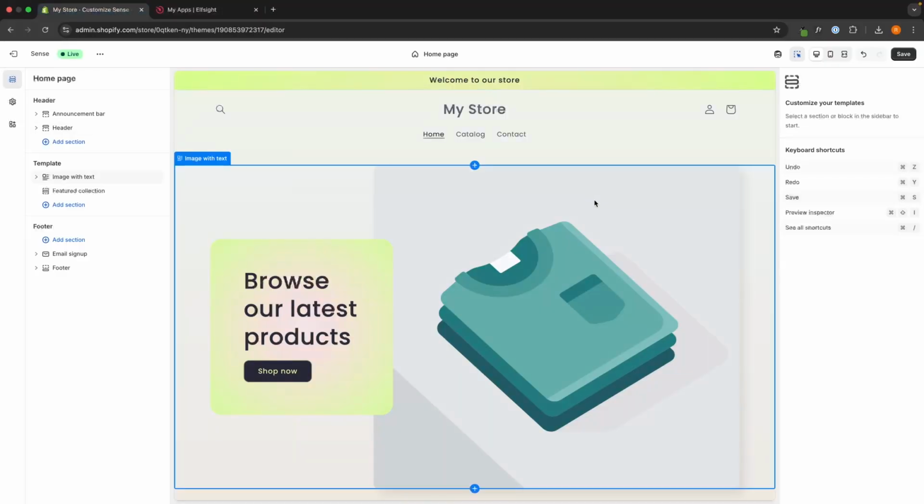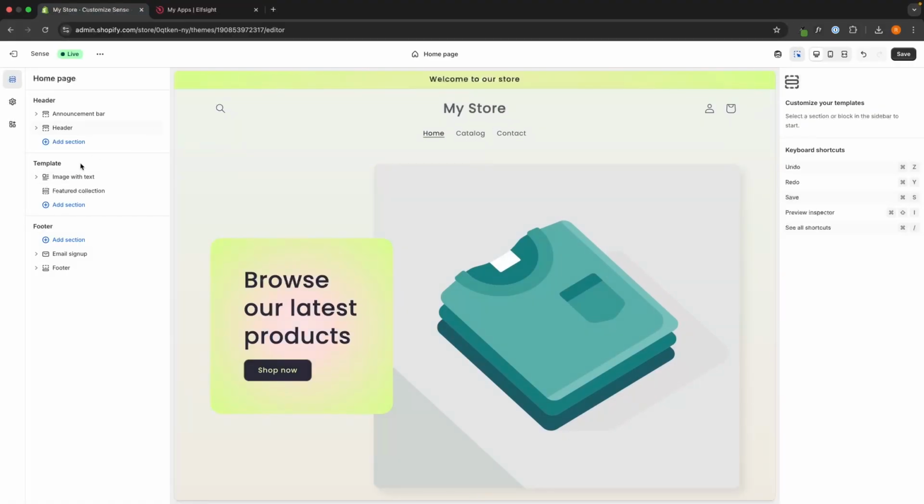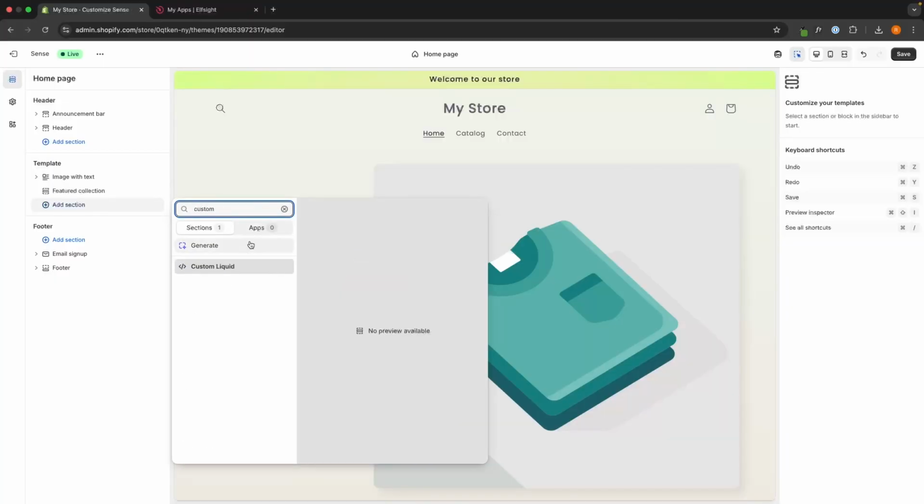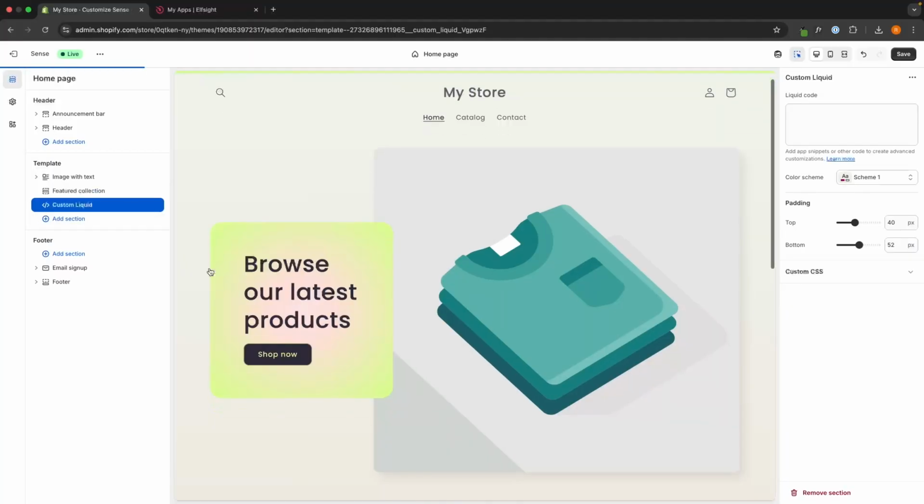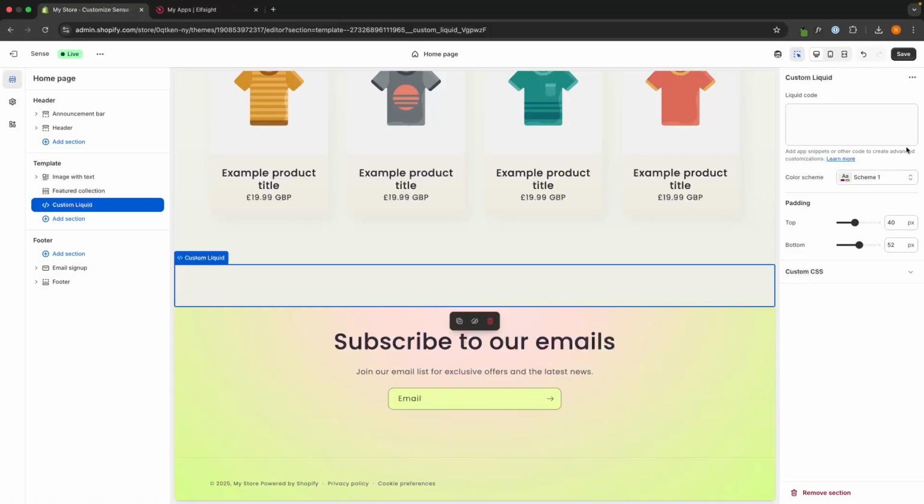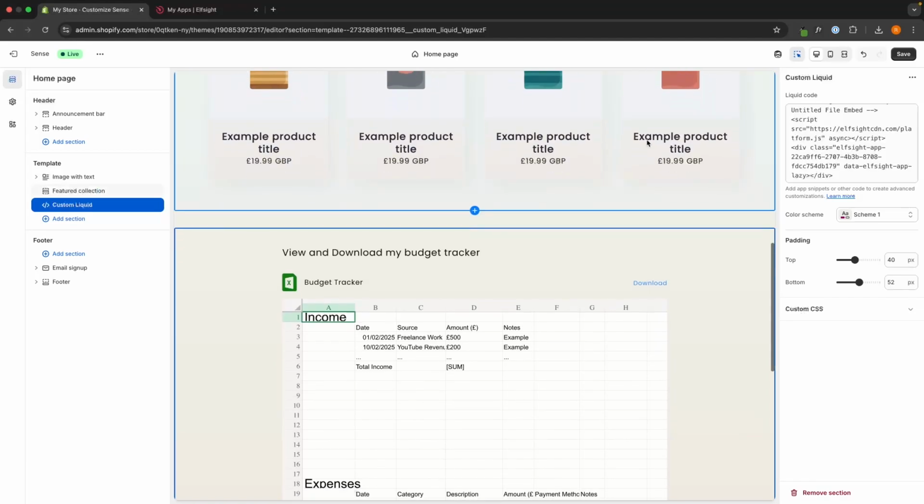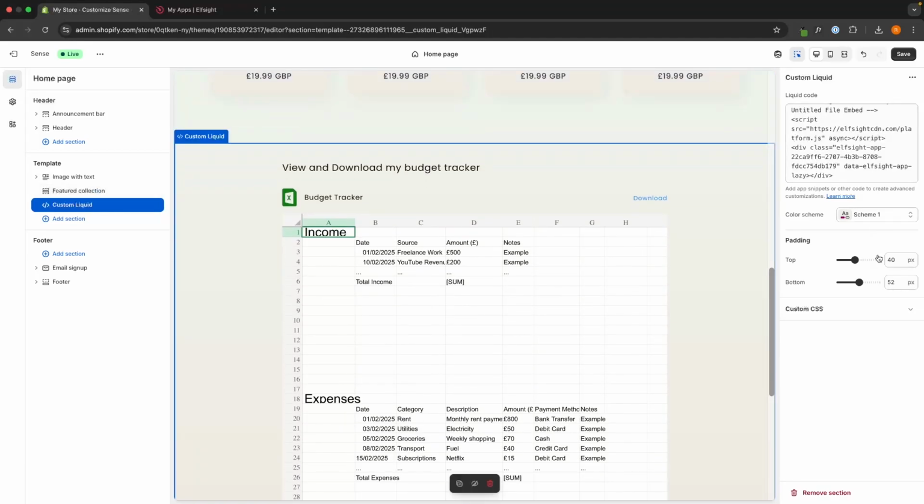And then we can go over to our Shopify editor. In here, we just want to go to the template area and add a section. And the section that we want to add is custom liquid. So we can add this and drop this in. And now all we need to do is go over to this liquid code box and paste in the code that we just copied. Just like this, the Excel file is now going to be added. And that is how you can add an Excel file to your Shopify store.